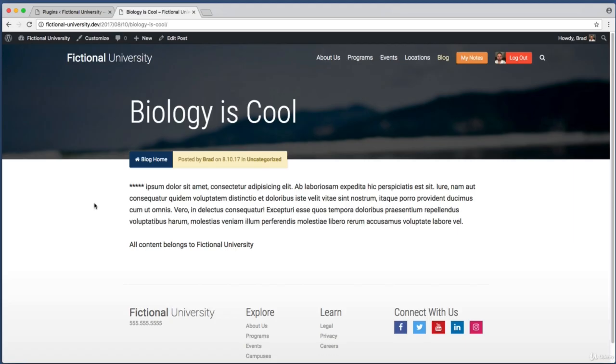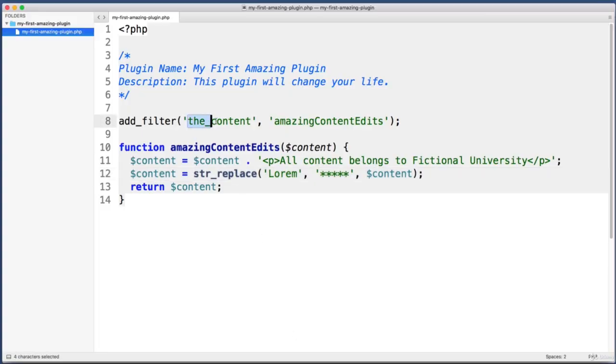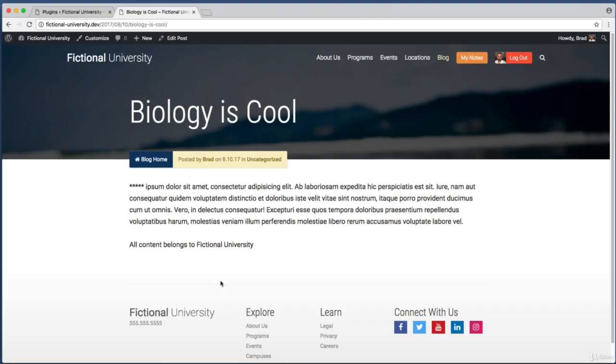Now, I do want to point out that our plugin is not actually changing any data in the database. The code we wrote in our plugin is just filtering the output of the WordPress function named theContent. So anywhere in our front-end templates where we used the content, well, what it displays and outputs is going to be affected by our plugin.